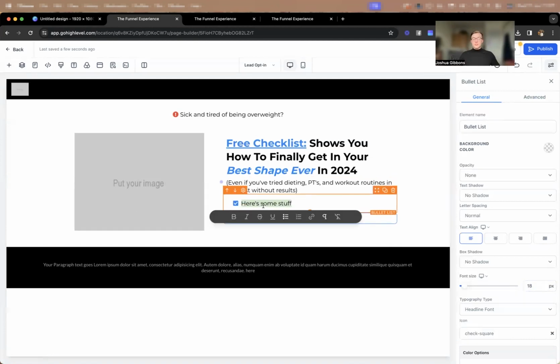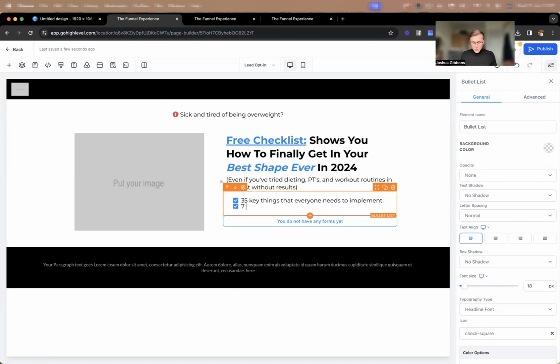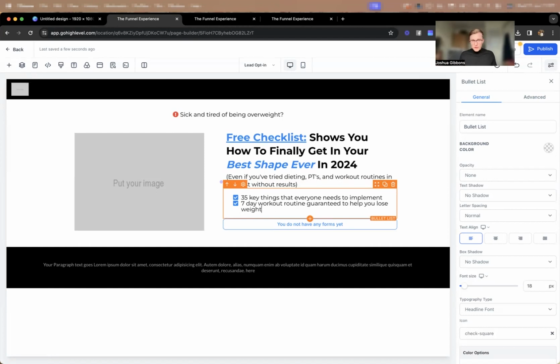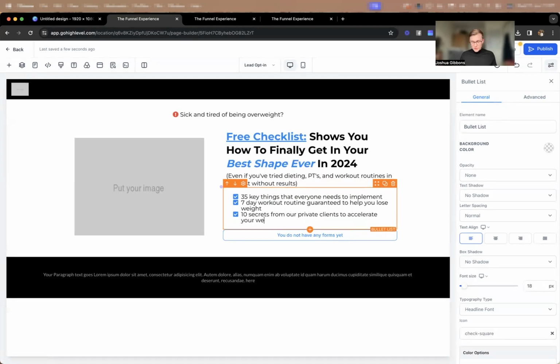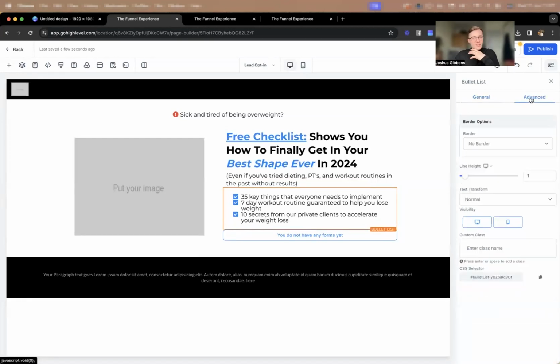And this is literally where you describe the checklist. So it could be like 35 key things that everyone needs to implement, like a 7-day workout routine guaranteed to help you lose weight. It could be like 10 secrets from our private clients to accelerate your weight loss. You are really just putting in the core benefits of this thing. Make it sexy, make it attractive. Why should people care about this?